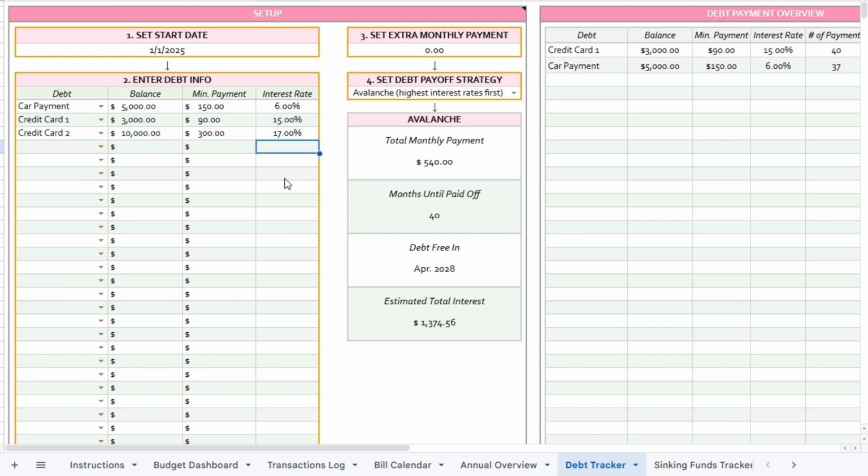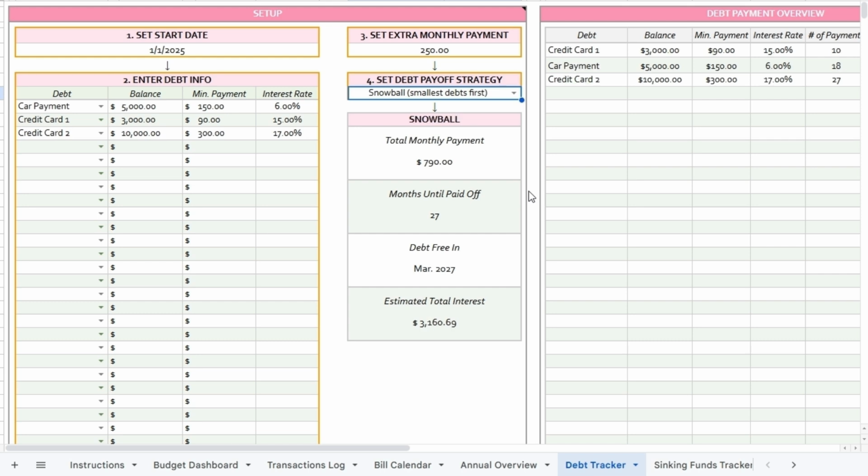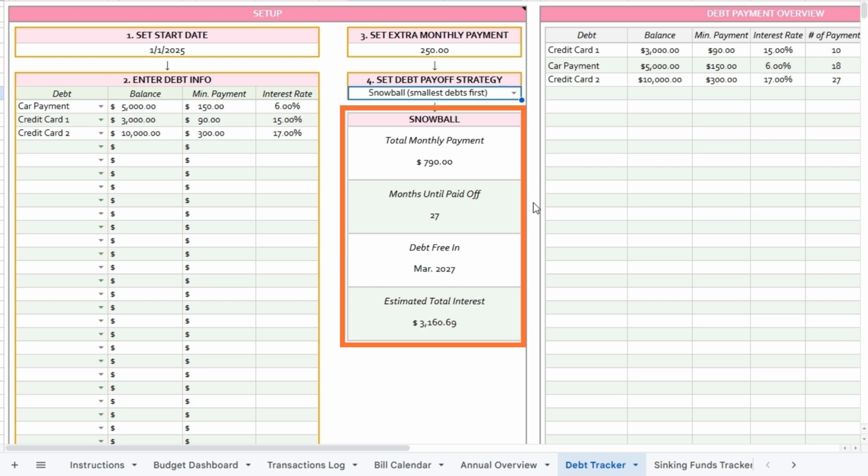Then, in Step 3, the setting for extra monthly payment allows you to set an extra amount you plan to pay each month on top of the minimum, so you can pay off your debt faster. In Step 4, the debt payoff strategy you choose affects how your debts are prioritized and which ones get paid off first. If you need help deciding which option to use, you can try each one and compare the overviews generated below.